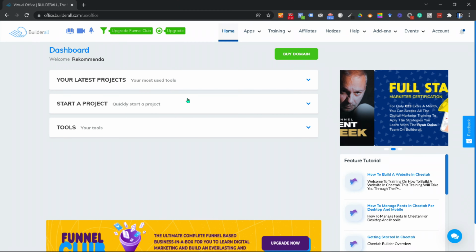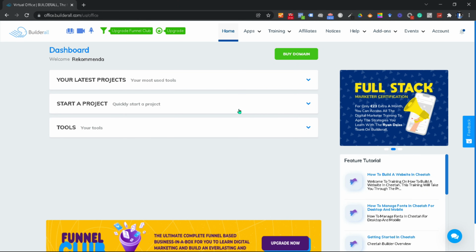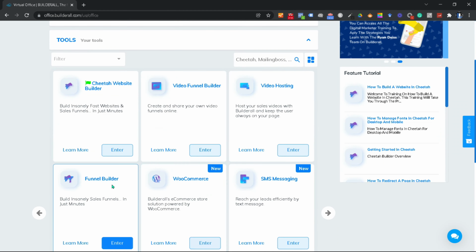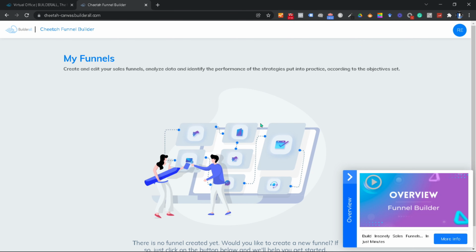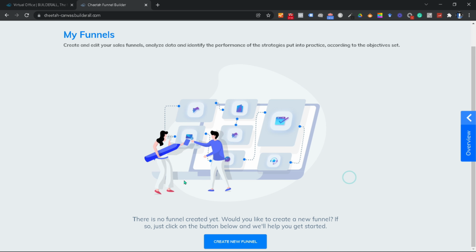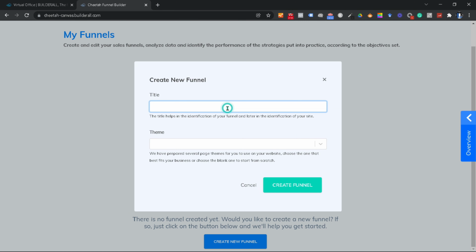Alright, so now we are going to build our sales funnel in the funnel builder. And we can do that either through coming down here to tools and find the funnel builder here, or again up under the apps tab here and to the left under the Cheetah website builder. So let's hit that. Okay, and so that will take us here, and as you can see, again, you have a video showing you a short overview of the funnel builder. Could be a good idea to watch just to get to learn the tool a little bit more if you want.